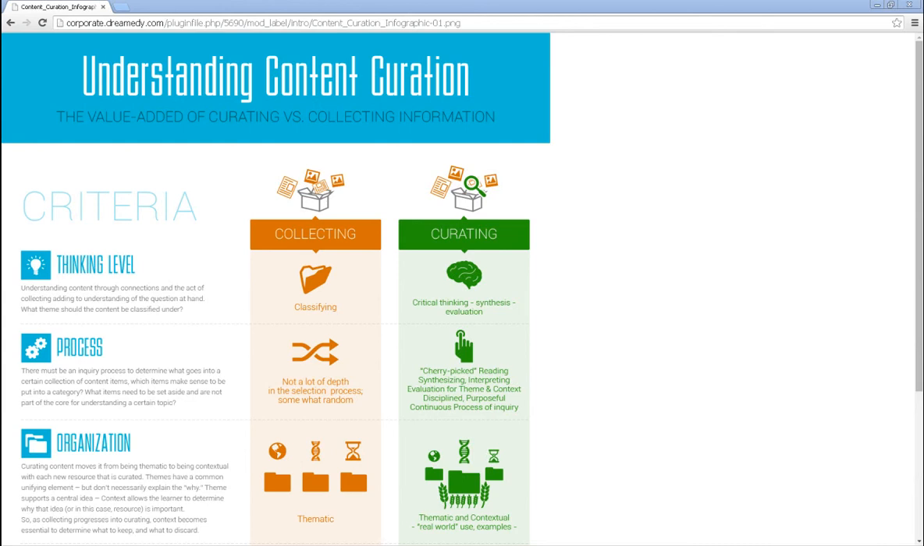So what is content curation? Content curation is the process of sorting through the vast amounts of content on the web and presenting it in a meaningful and organized way around a specific theme. A content curator analyzes and picks out the best content that is important and relevant to share with their community or the learners they are training.